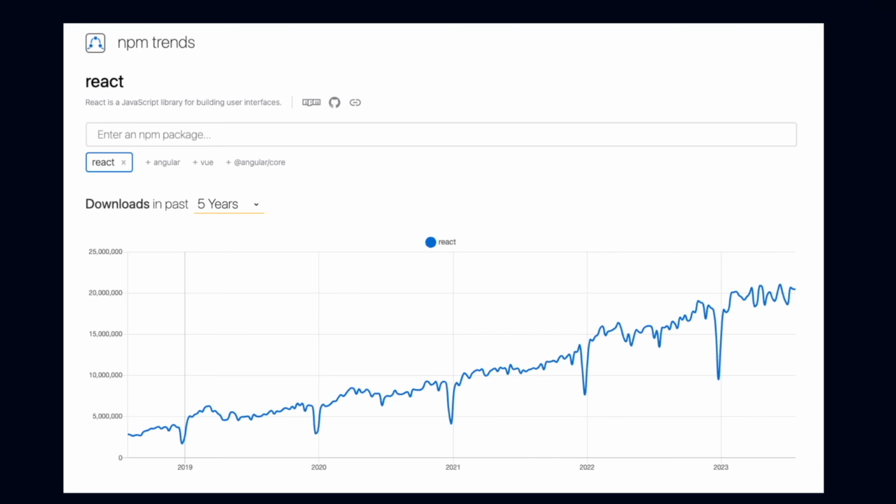So here you have it, guys. As you can see, the popularity of React has been increasing for the past 5 years, and I can bet that it's going to continue like that for at least the next 10 years. So learning React is going to be one of the greatest investments that you can make in your career as a software engineer, especially nowadays.